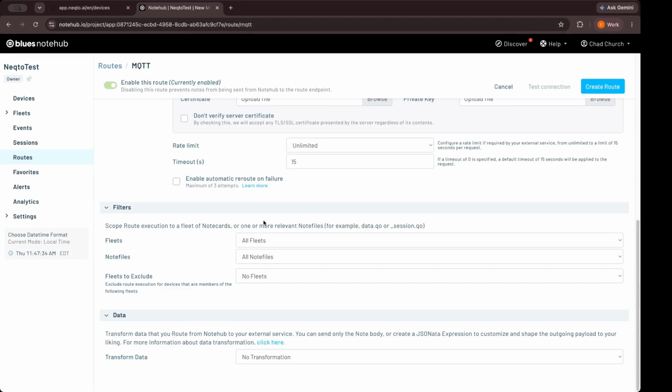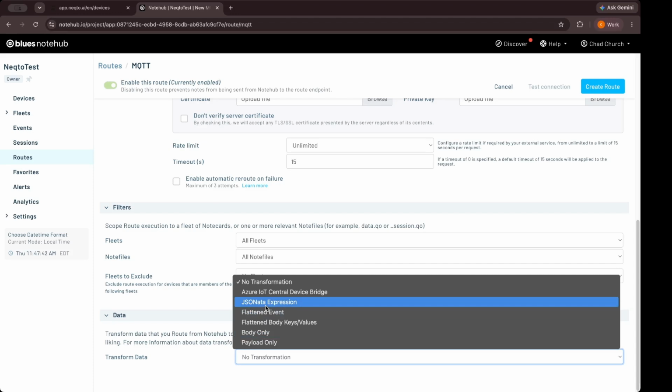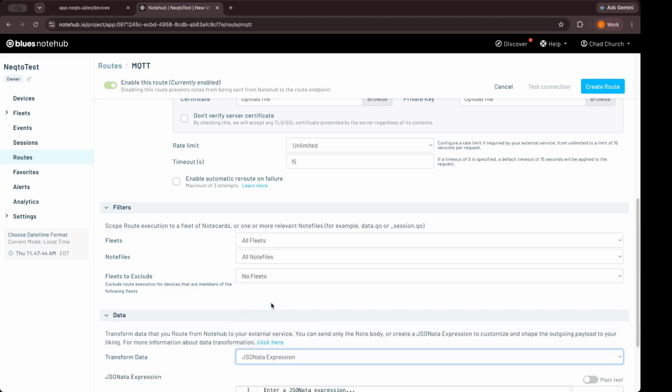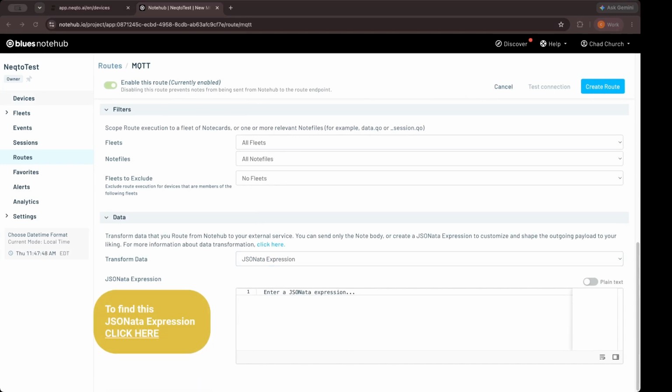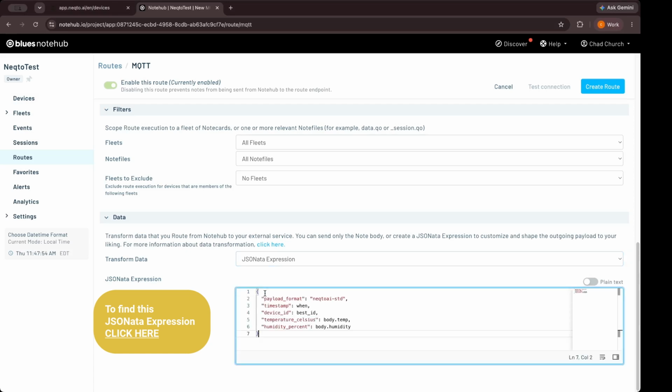Your filters, this is something you can come back and change as necessary. We're going to leave it alone. Transform data, we are going to transform the data. We're going to use the JSON expression for the transformation. And our transformation expression is this. The best ID is the actual query that's being run, and it's going to return the device name.